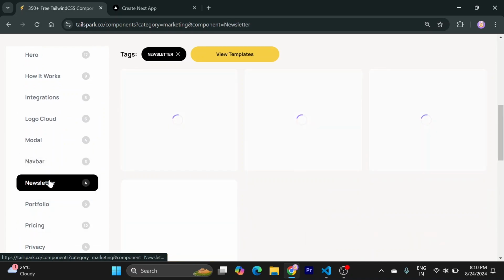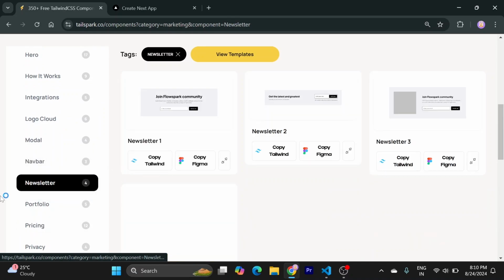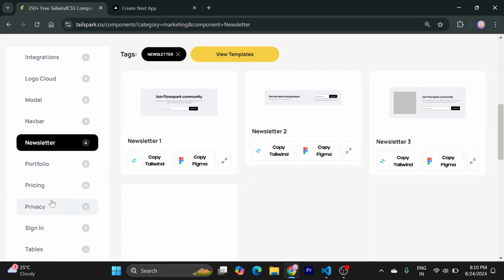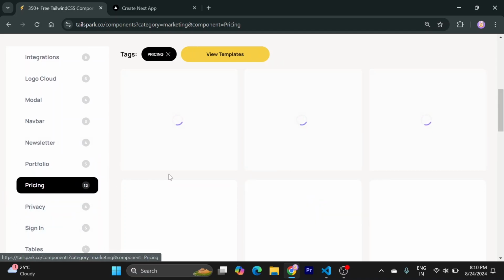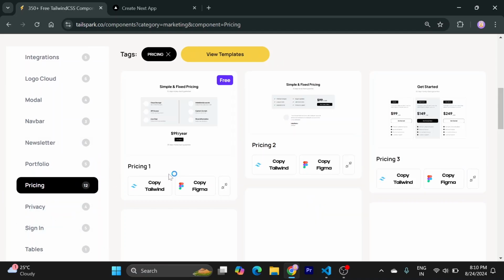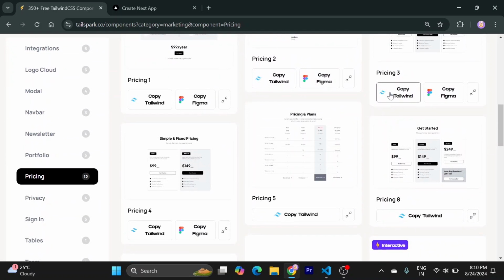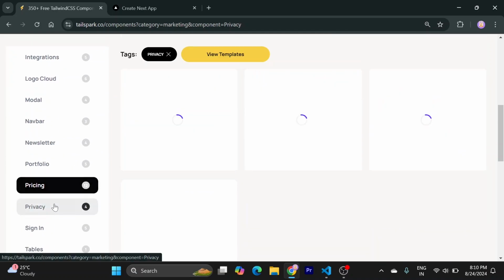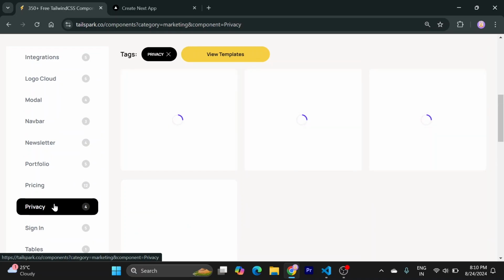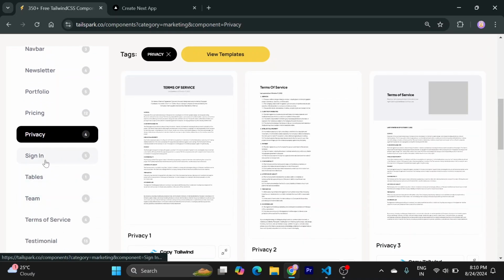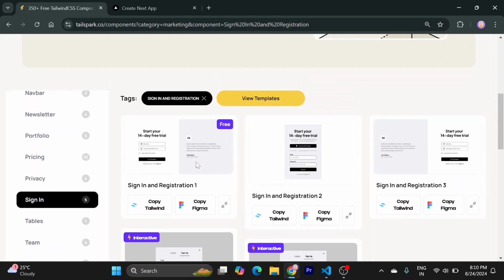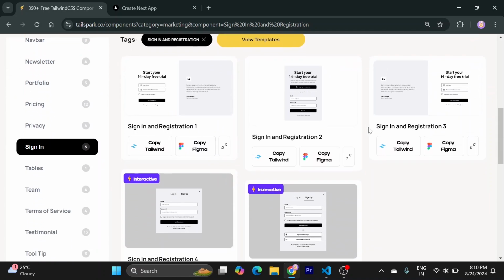They even have newsletters. Oh, they have pricing sections as well. You can just directly come here, copy it again. So easy to use. They even have sign-in templates. So this is so easy.